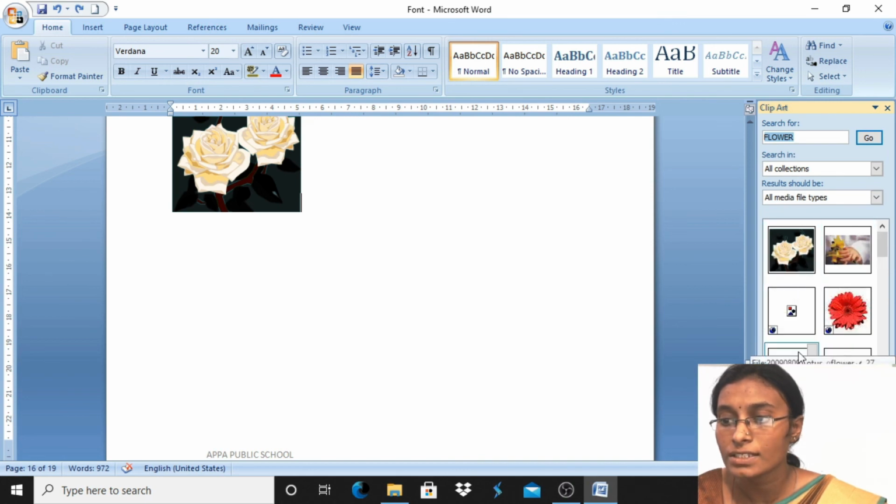As you can see, the results are displayed here. You can select whichever picture you want and then insert it into the document. So I'll select this one.